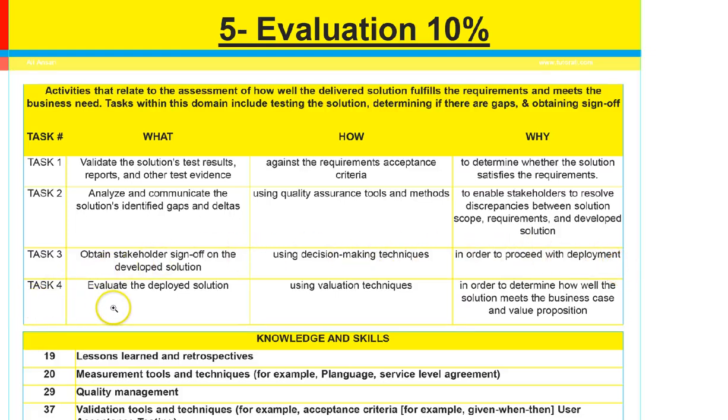Task 4 is evaluate the deployed solution using valuation techniques in order to determine how well the solution meets the business case and value proposition. So once it's deployed, we evaluate the deployed solution, we test the program or the software, we do UAT, user acceptance testing, where we check whether everything looks good or not, and how it satisfies the business case and adds value proposition.